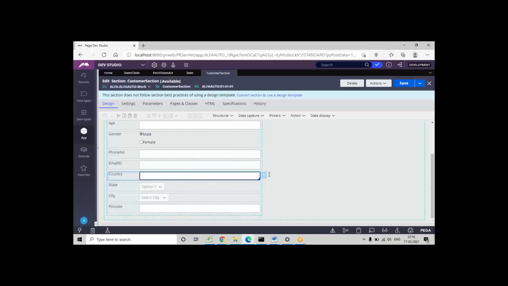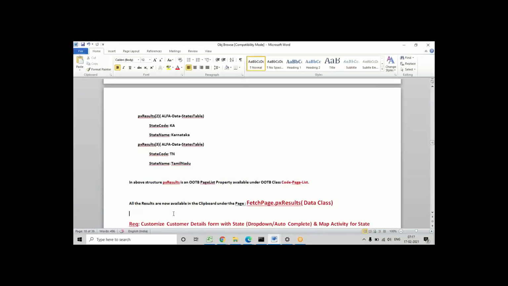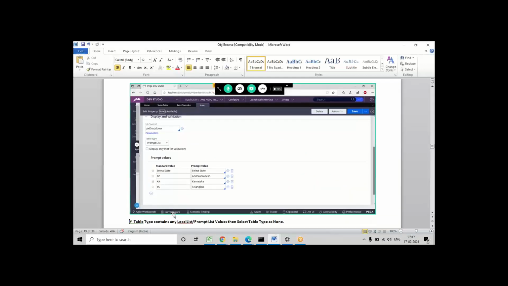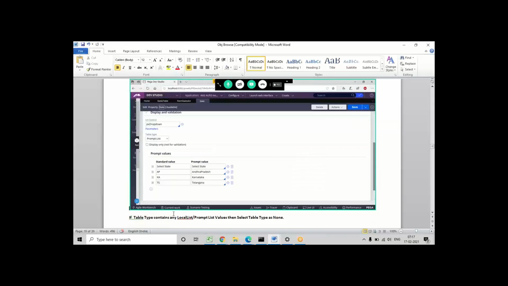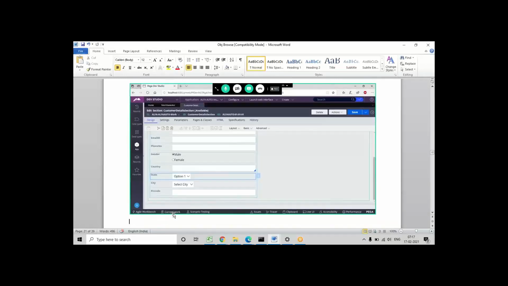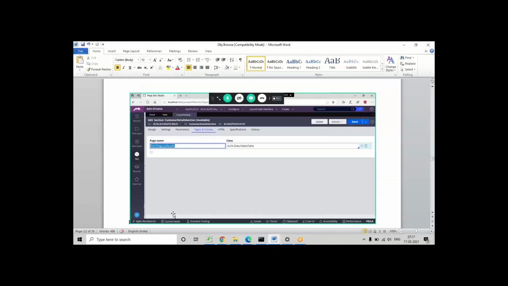Okay, so once again I'll quickly repeat. First we open this state property, and I removed the static records to none. Whatever you had earlier, this local list or prompt list, change the option to none and save that property. In the customer design, you'll open the pages and classes, and define this user page name according to your system, exactly what you have given in your system.